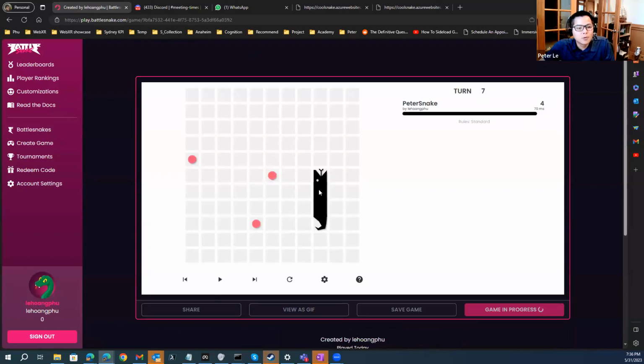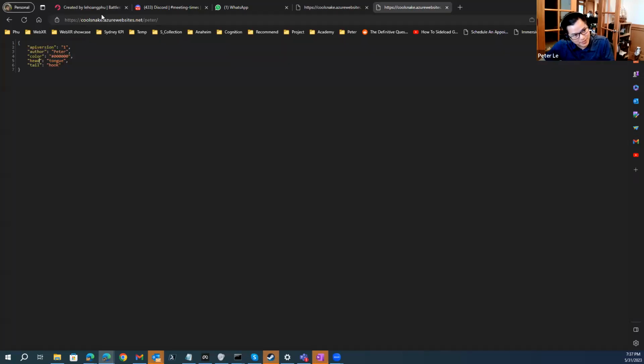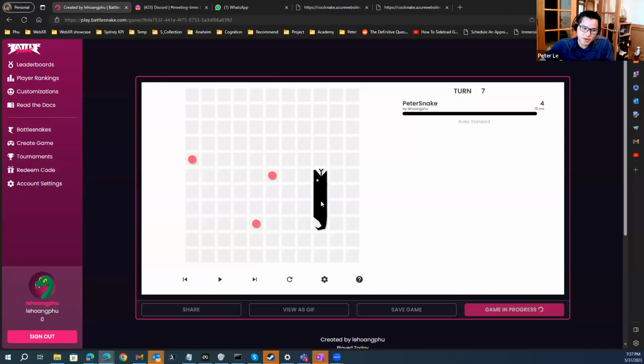Okay, so each move here, this server will tell this server exactly where the snack is, where the food is, in terms of numbers and data information, and it can react to it. And then this server will have to tell the snack, based on the current information, go up, go down, go left, go right.